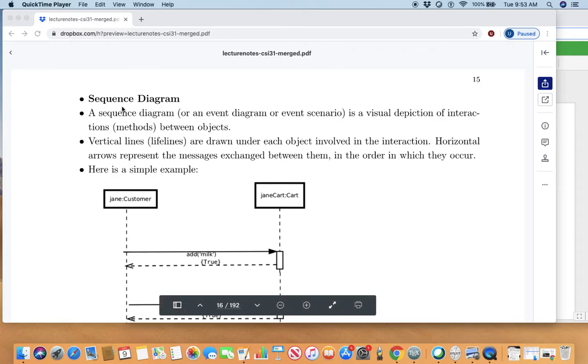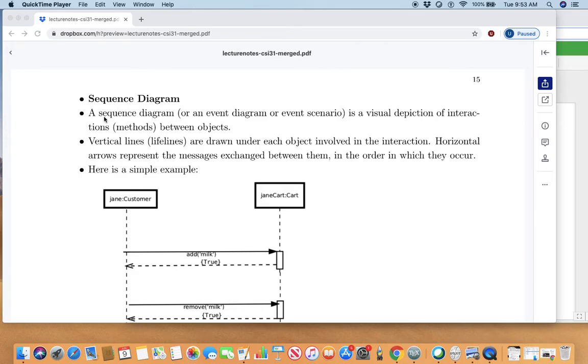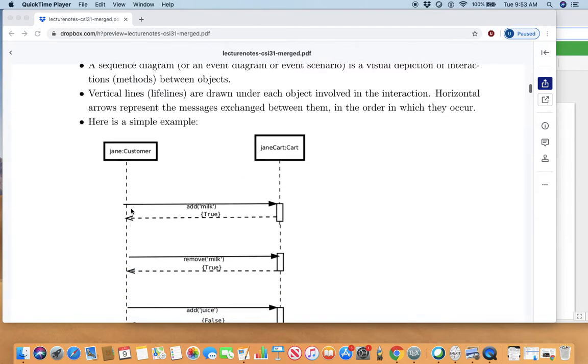Back. The second UML diagram we'll see is the sequence diagram. A sequence diagram, or an event diagram or event scenario, is a visual depiction of interactions or methods between objects. Vertical lines are called lifelines. They are drawn under each object involved in the interaction. Horizontal arrows represent the messages exchanged between them in the order in which they occur.